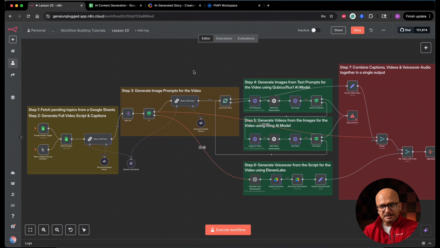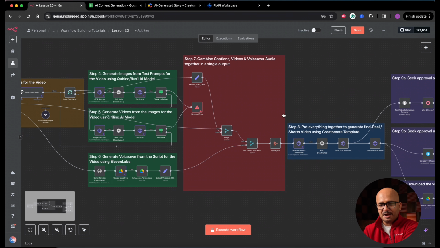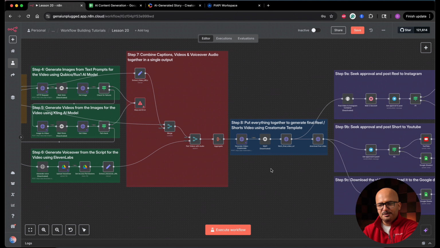Then in step 3, we are going to create some dynamic image prompts based on the context of the video. Then step 4 would be creating the images. Step 5 would be generating the videos from those images. And step 6 would be we'll be creating the voiceover for our entire video. Then in the 7th step, we are going to combine the captions, video, voiceover, audio all together as a single output.